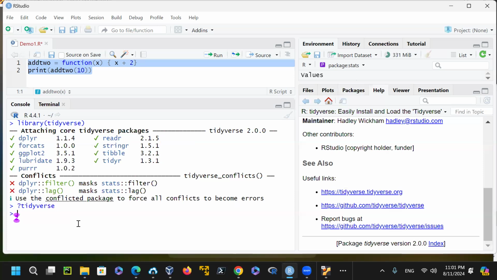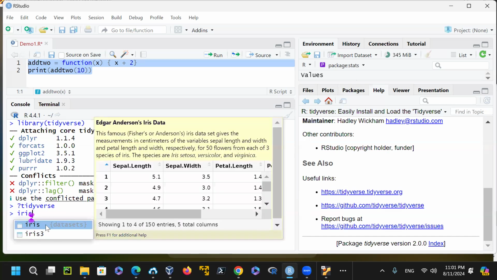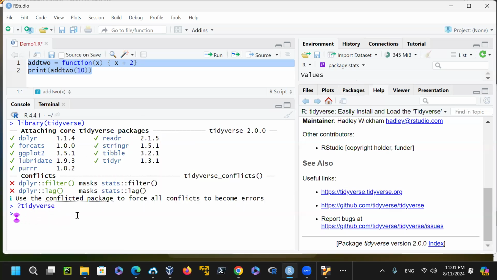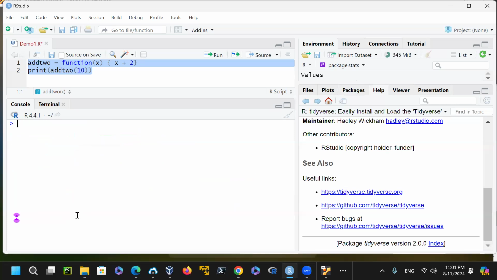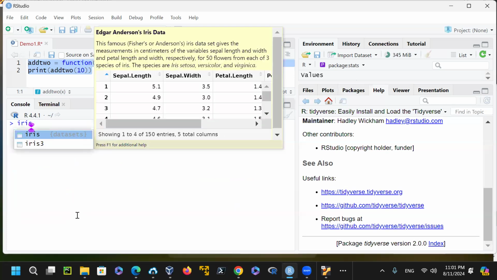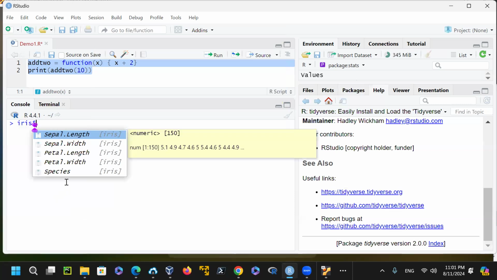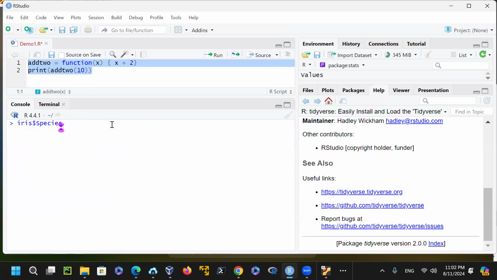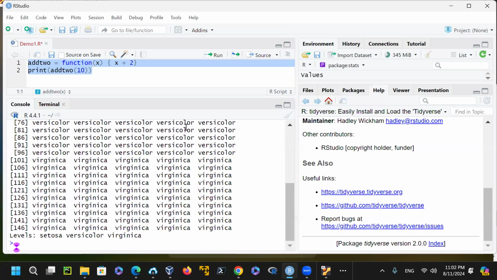If I type in iris here, notice that as soon as I type in iris, it tells me what iris data is, the Fisher or Anderson's dataset given by this, all the different types of flowers. So if I say at this time Control L and then iris and then dollar sign, you can see the type of species that are there. You can do that dollar sign, Species.